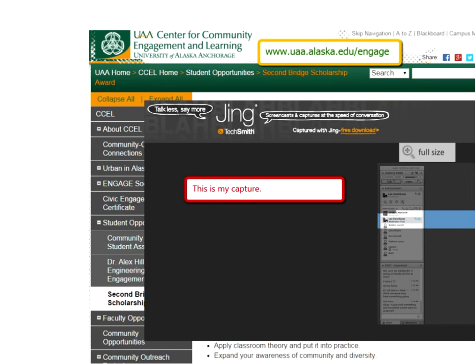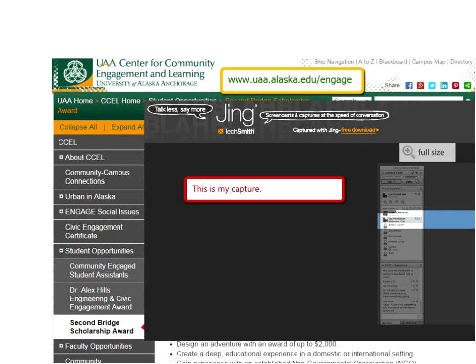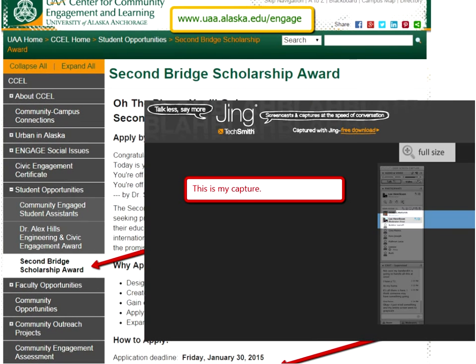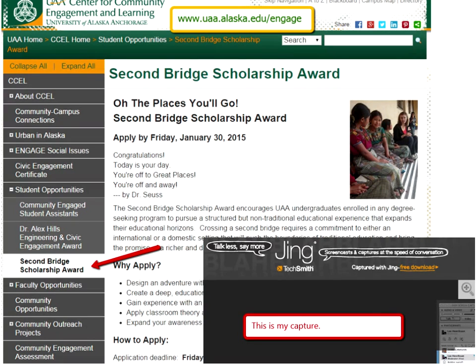So here's a capture that someone made. Is this Catherine's or Kara's? Catherine's. Okay, cool. I'm interested in that. And so here's Kara's. You're coming in slowly. I'm going to move this down. So yeah, highlighting a link you want someone to go to.